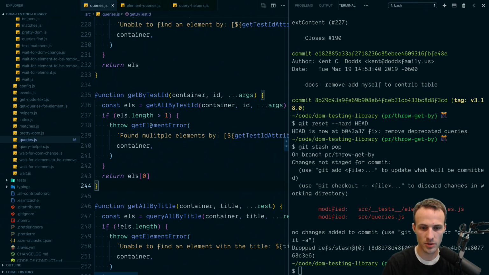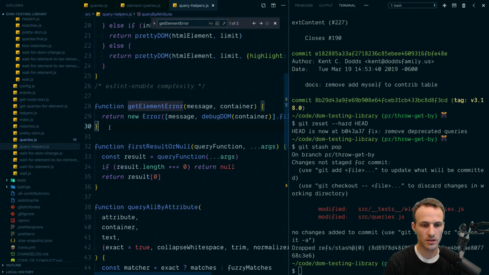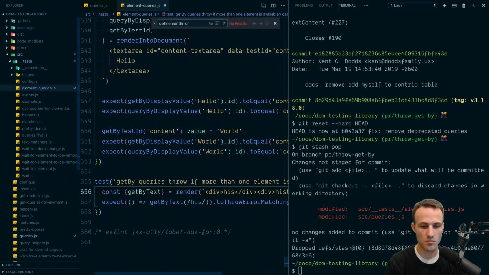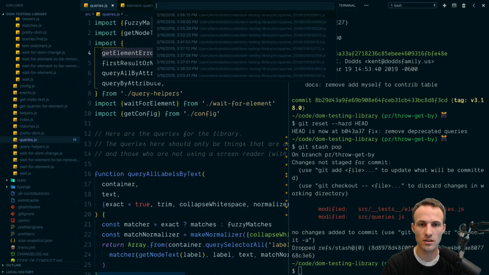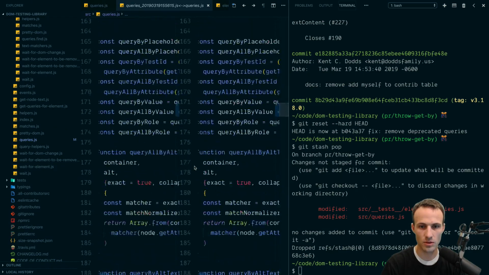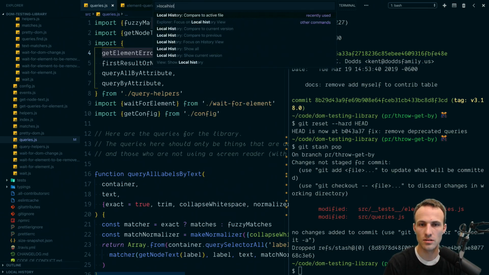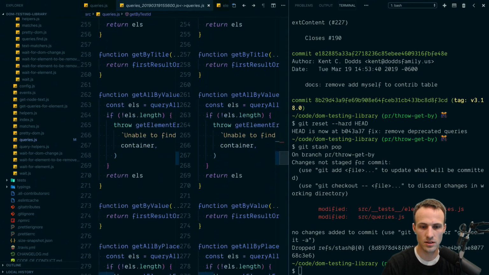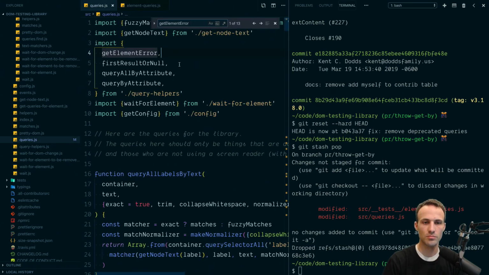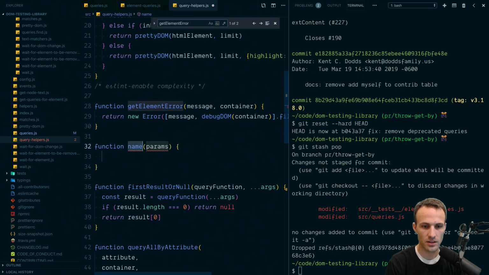Okay, well, get element error. I'm gonna do a get by error. I wanted to do this anyway, so, man, that's such a bummer. Actually, I think I may be able to save myself with local history. But I didn't save it, so it probably won't work. Yeah, local history. Yeah, I didn't save it, so it's not gonna help. That's the worst.